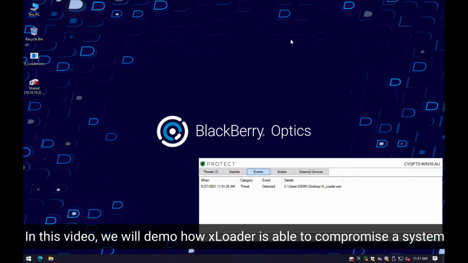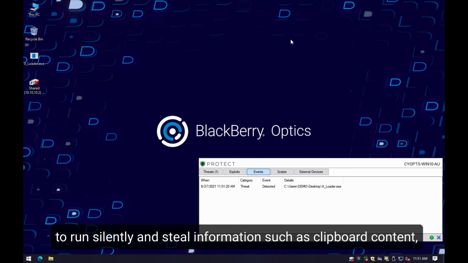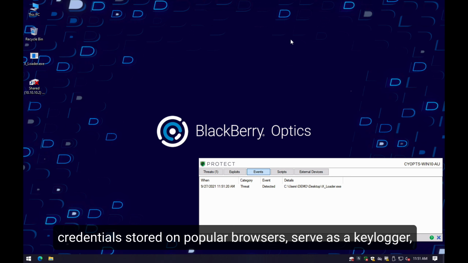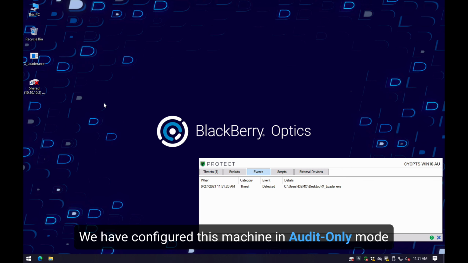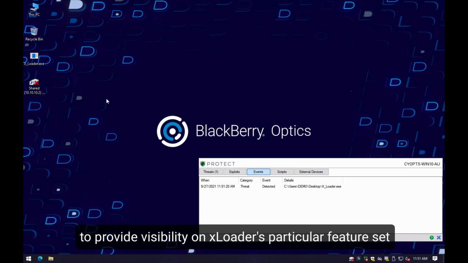In this video, we will demonstrate how Xloader is able to compromise a system to run silently and steal information such as clipboard content and credentials stored on popular browsers, serve as a keylogger, and collect screenshots from the victim's machine. As usual, we have configured this machine in audit-only mode to provide visibility on the particular features of this malware.